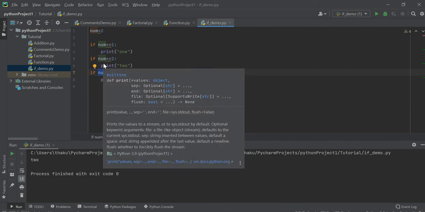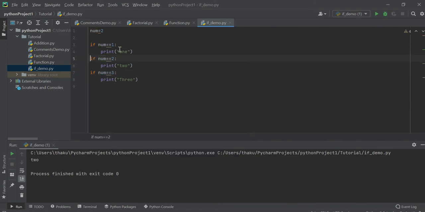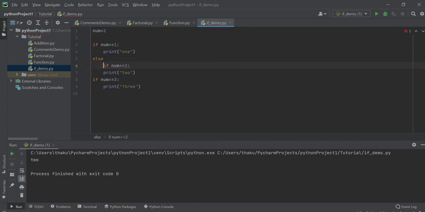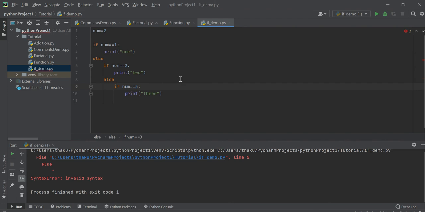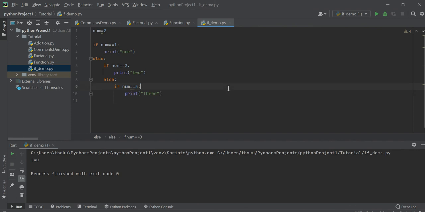So to make this program more efficient, I'll write else here, and then inside else I'll write if. Okay, and then I'll write one more else, and inside that else I'll write if, and inside if I'll print 3. Let's try to execute this. Something is wrong. Okay, it's working fine.